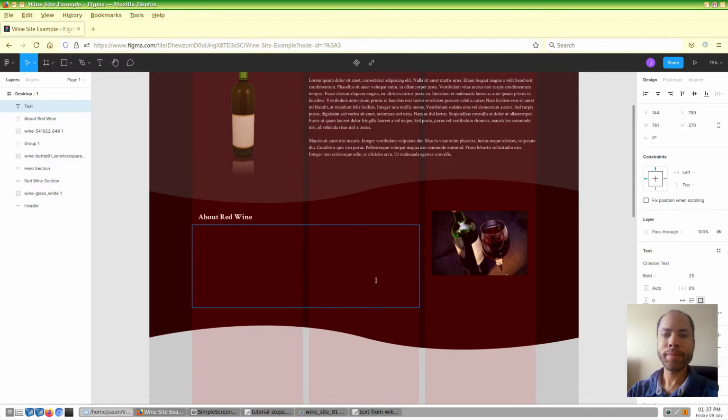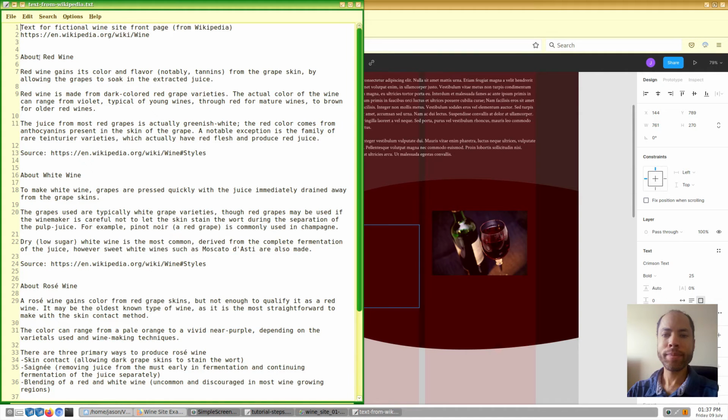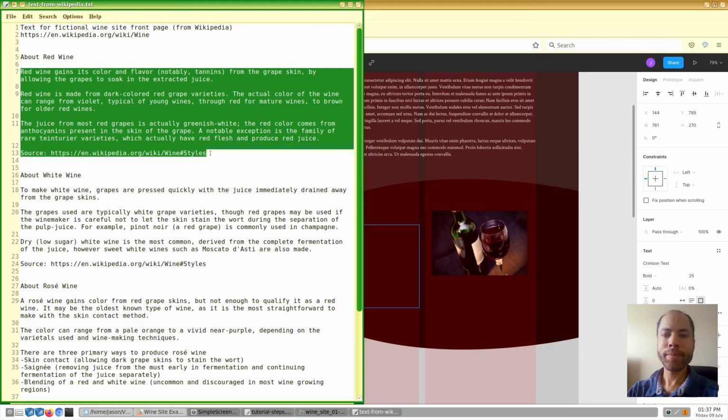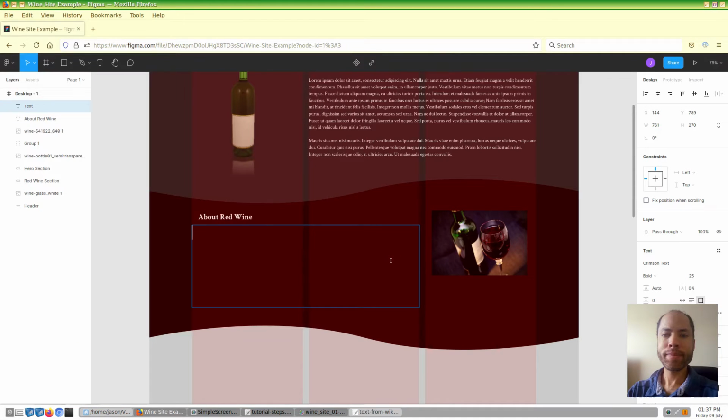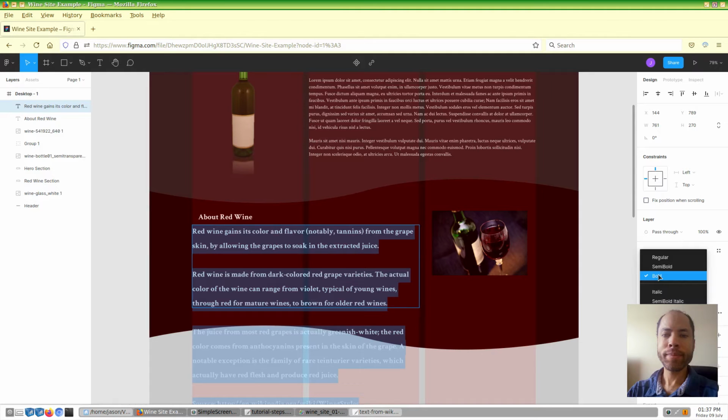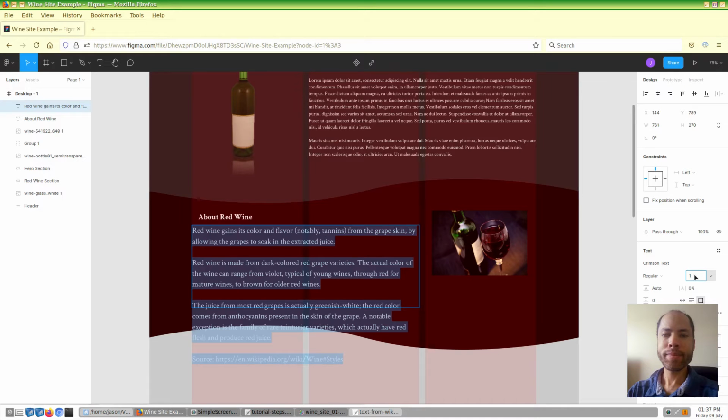Inside of it, I have some text from Wikipedia that's been prepared for this, and you can find this in the tutorial resources on my GitHub account. So we'll just copy and paste these into the text box. Now inside the text box, hit Control A on the keyboard to select all, and we want to make the text weight regular, and the text size will be 16.